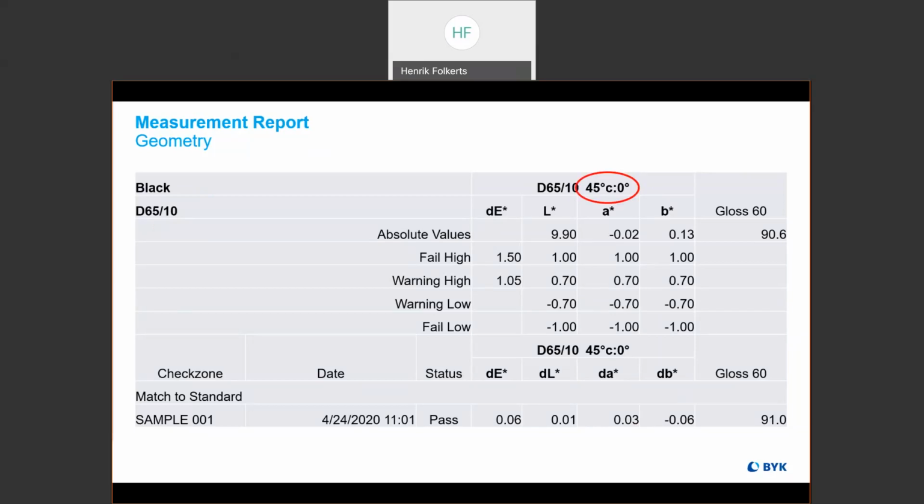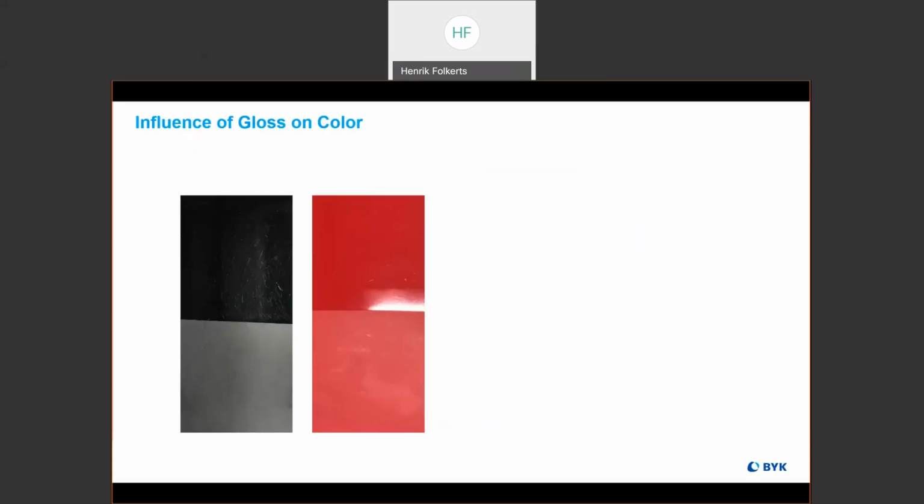In the industry, there are two classes of instruments used to measure color. 45/0, as you see here, and the sphere geometry. But before we can decide which geometry we want to use, we need to figure out what we want to measure and which result is interesting for us. So let's have a look on some samples. Here, these two. It's a black one and a red one. Black is an achromatic color, while red is a chromatic color.